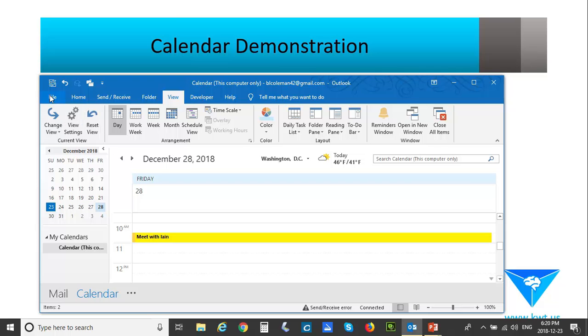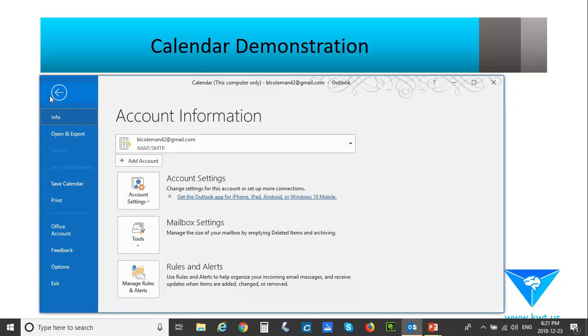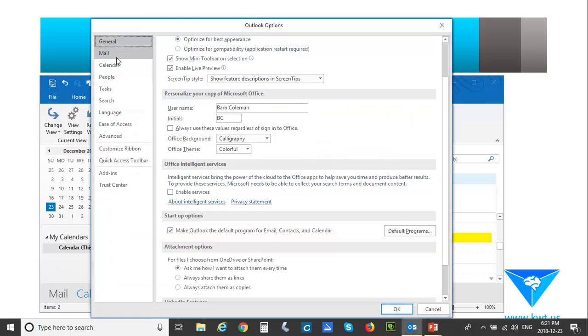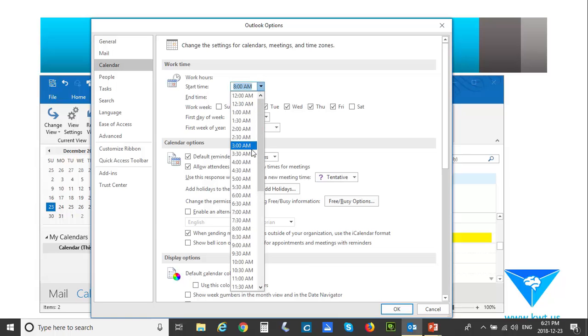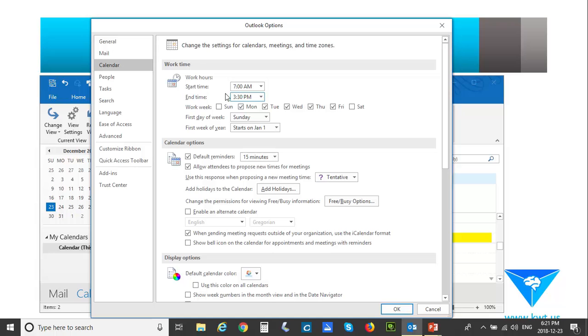One of the things we want to look at before we go any further with views is this is a good time to take a look at your file options for calendar. There's a number of things in here that you may find useful. To start with, adjust your work hours. If you work from 7 a.m. to 3 p.m., change your time setting to match what you normally work. That will discourage people from trying to book meetings at 4 o'clock when you really should be gone home.